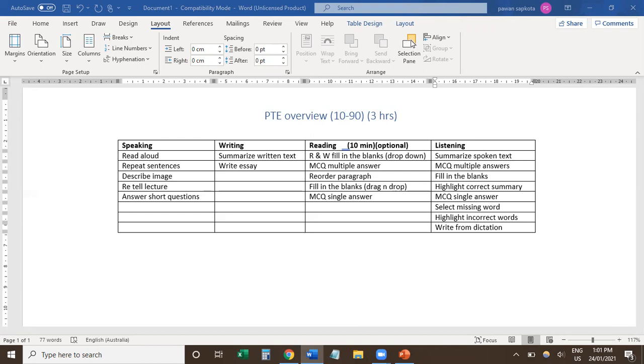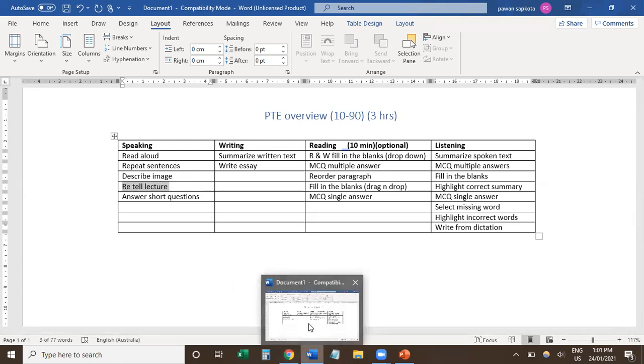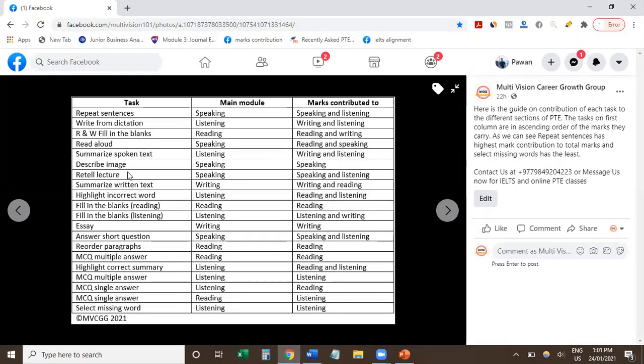Retell lecture, okay. Retell lecture, speaking section. Retell lecture is from speaking. Retell lecture contributes marks to speaking and both listening and speaking.